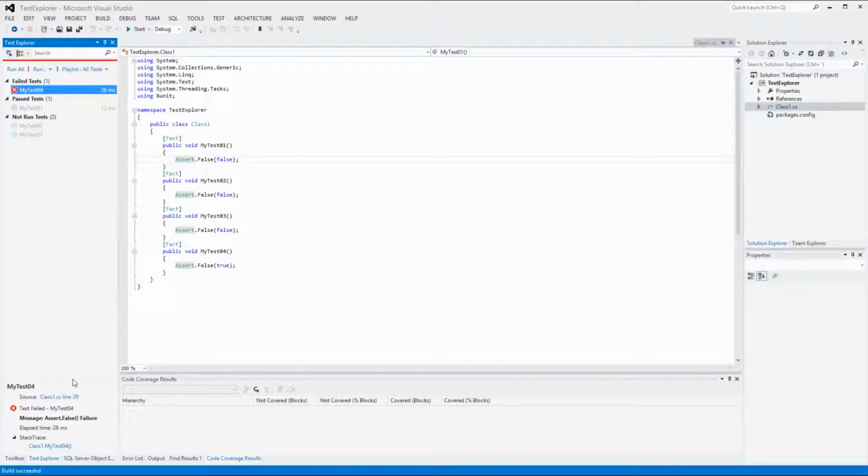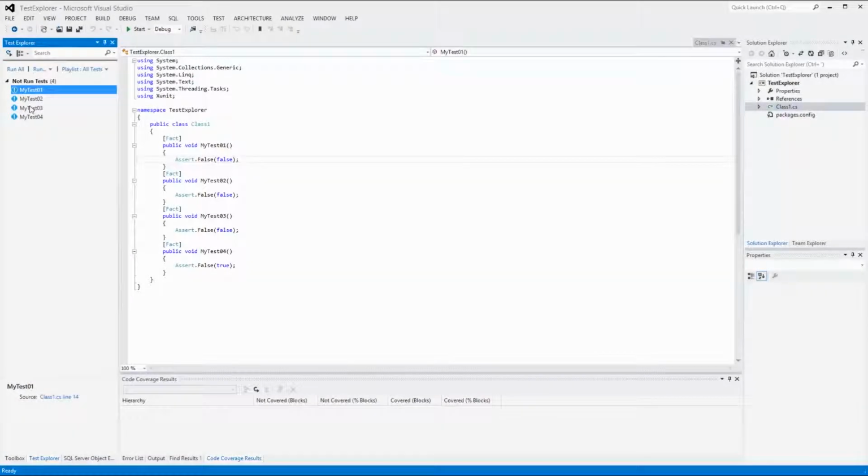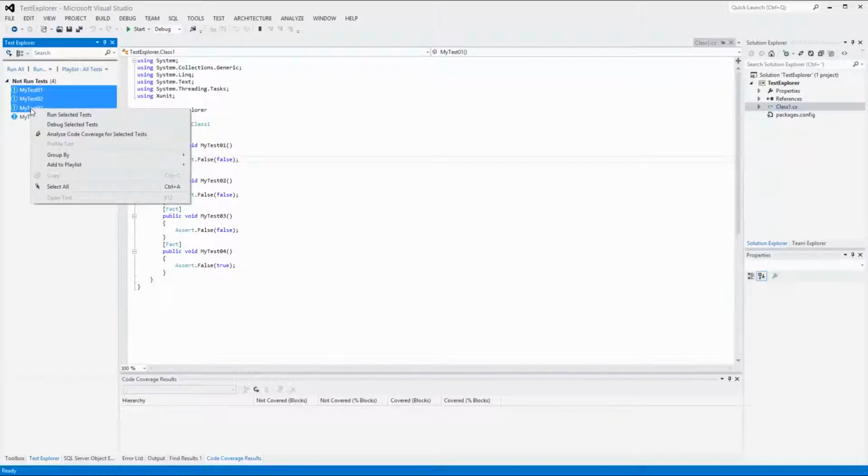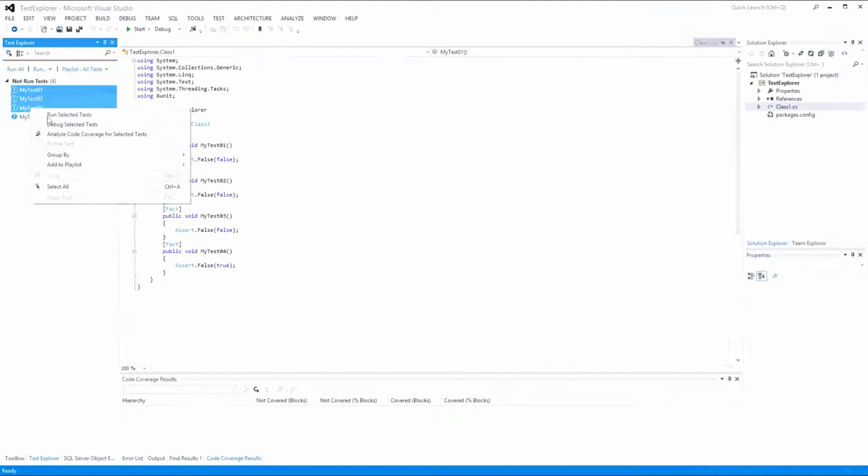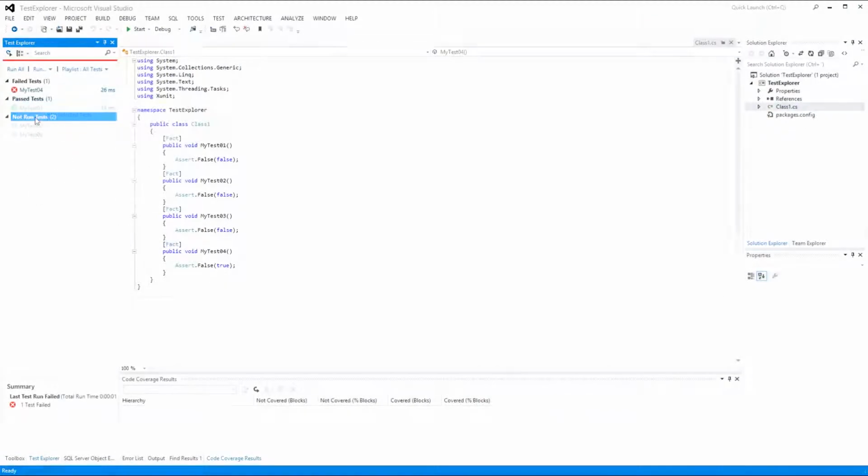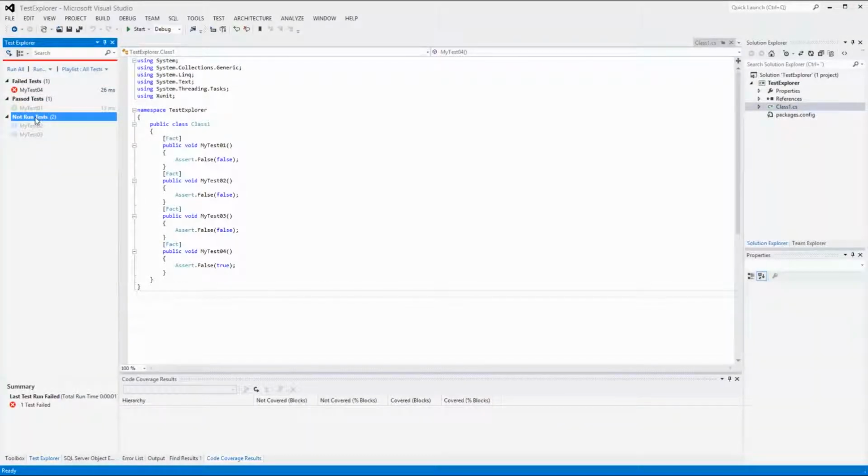Run multiple tests. To run multiple tests, you select them in the Test Explorer, right-click on the selection and select Run Selected Tests in the context menu. Run all tests. To run all tests, you simply click the Run All button in the Run Options toolbar in the Test Explorer.